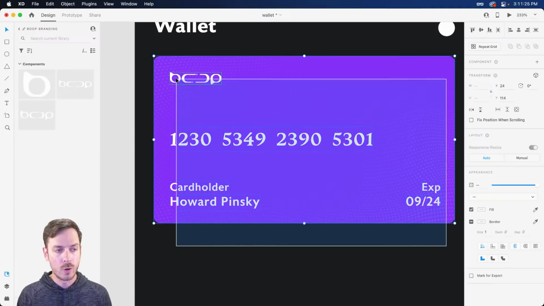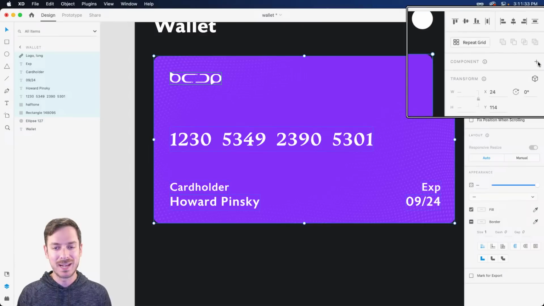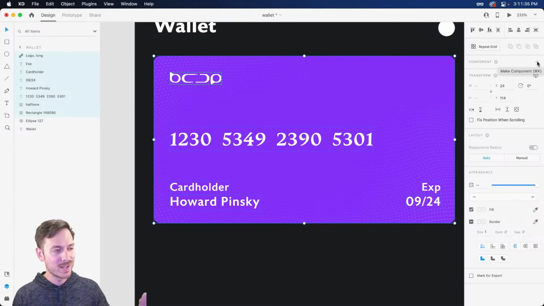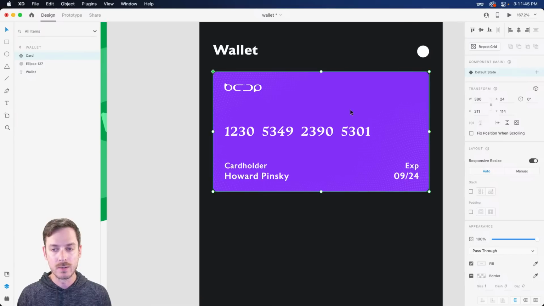So I'm going to go ahead and select all this information here. Inside of my properties inspector, we can go ahead and hit the plus button to create a component. I was looking at my layers, but saying properties inspector. I don't know why, but I'm gonna go ahead and press the plus button to create a component. I'm gonna call this card. And now we have our card.